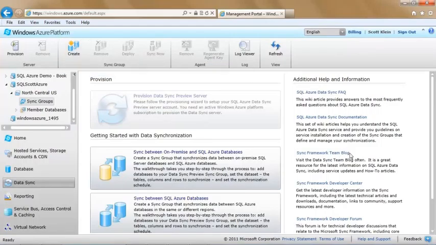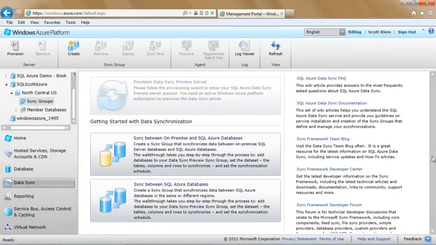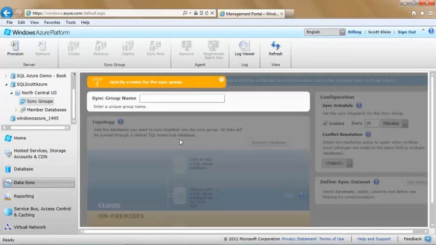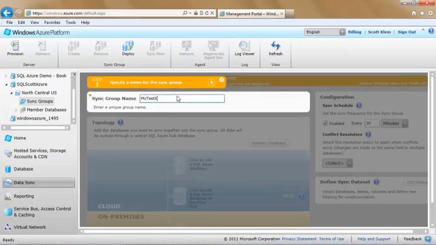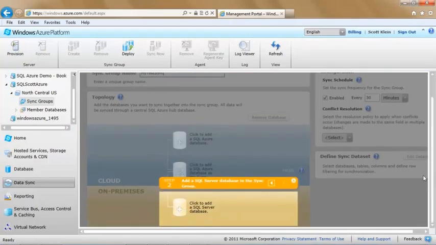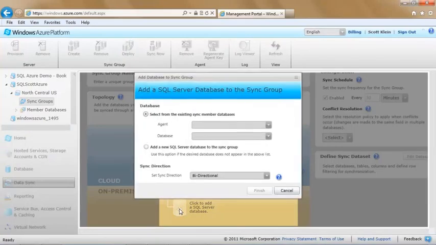But I've got several ways to set this up. What I'm going to do for this demo is click this here, sync between on-premise and SQL Azure database. So I'm going to click that, and it says, okay, give me a sync group name. So I'm going to call this my test sync, and then click Next. And if I scroll down here, it's going to say, well, let's add a SQL Server database to the sync group. So I'm going to click that.